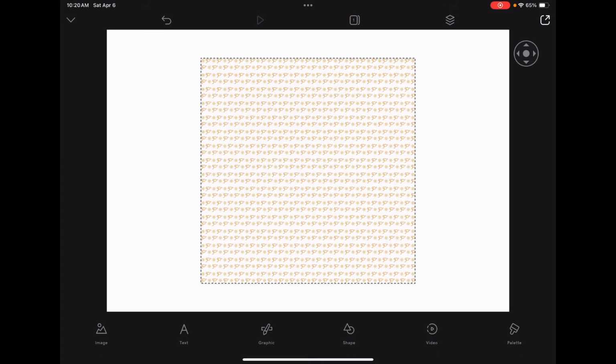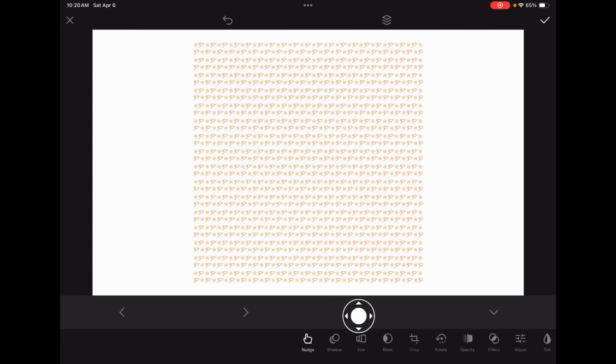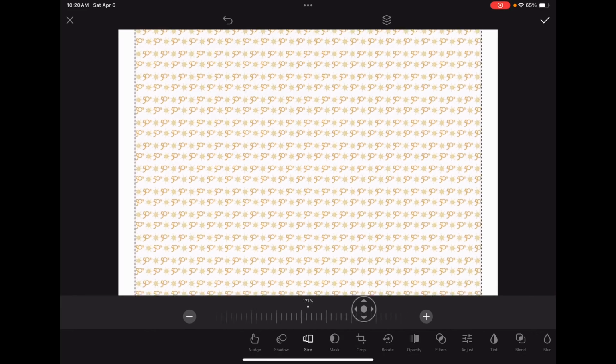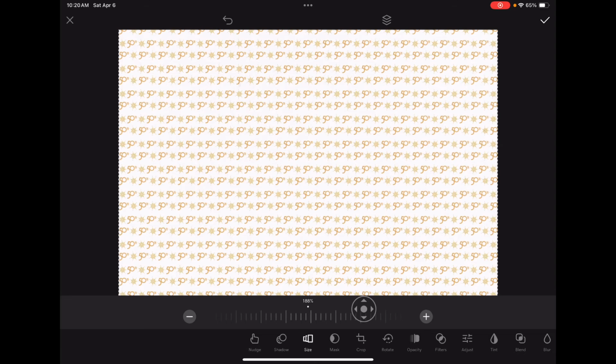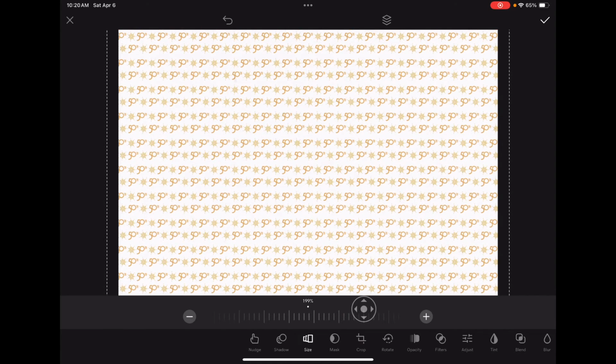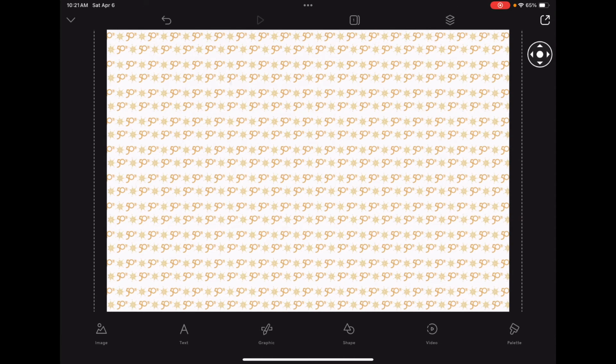Now you'll see it comes in looking like it's not filling the whole canvas. That's fine. Just go ahead and tap on the arrow up there to save it and tap on it again to edit. I'm going to use the size slider to enlarge it, and I'm not using my fingers because I want to keep it centered and level. So I think I'll just leave it right about there. That looks good. Tap the check mark.